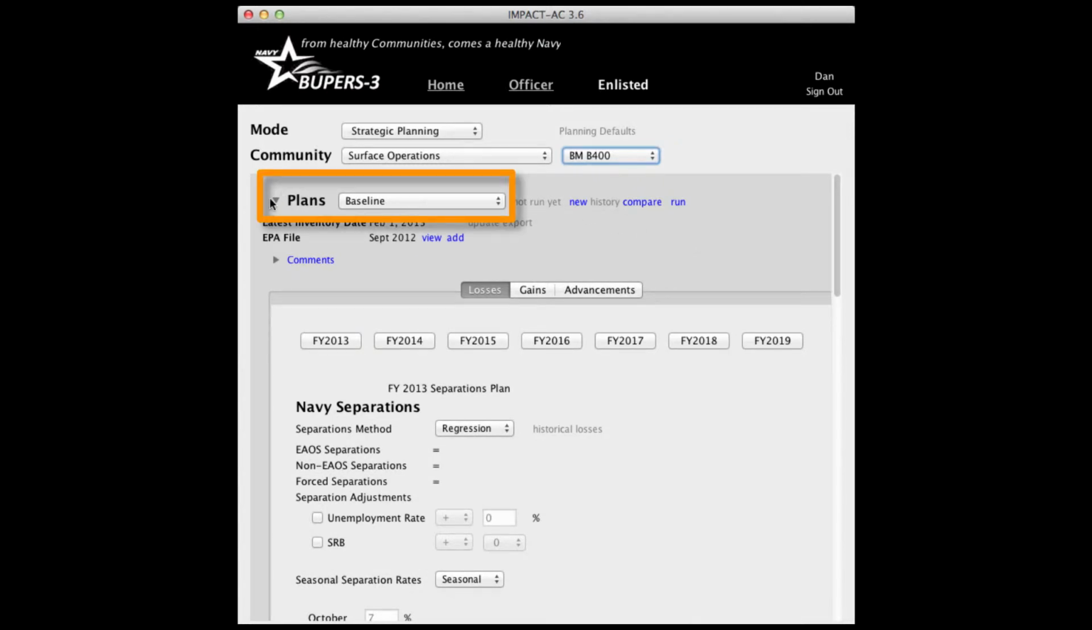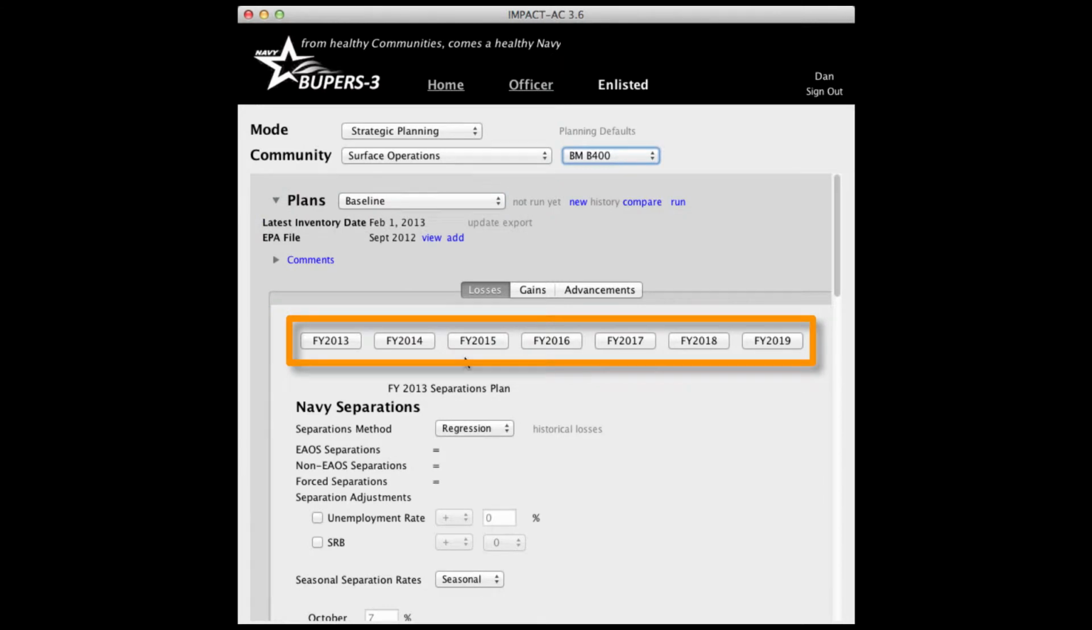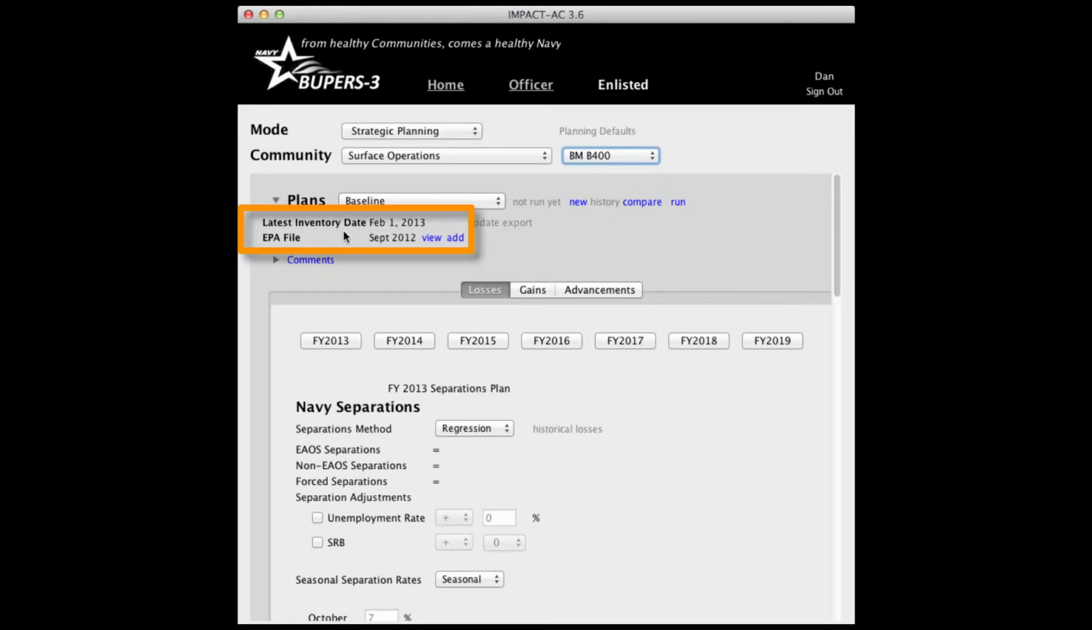Once they've selected a community, they can enter plans for that community over a number of fiscal years. We indicate what the inventory that Impact is going to use as the start of the forecast, as well as the authorizations that Impact will target for making healthy communities.